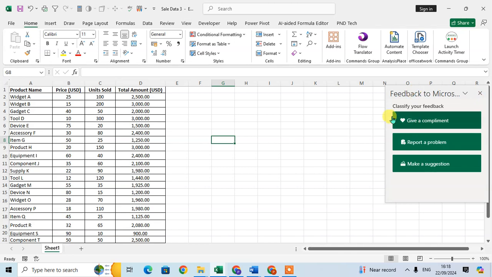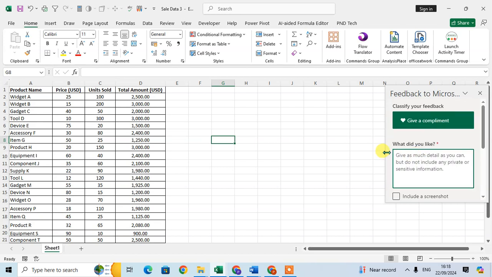This classifies your feedback in three types. So first you can give a compliment, second you can report a problem, and third one you can make a suggestion to Excel. When I click the first option, give a compliment, you can see here what did you like. You can mention here what did you like in Excel.